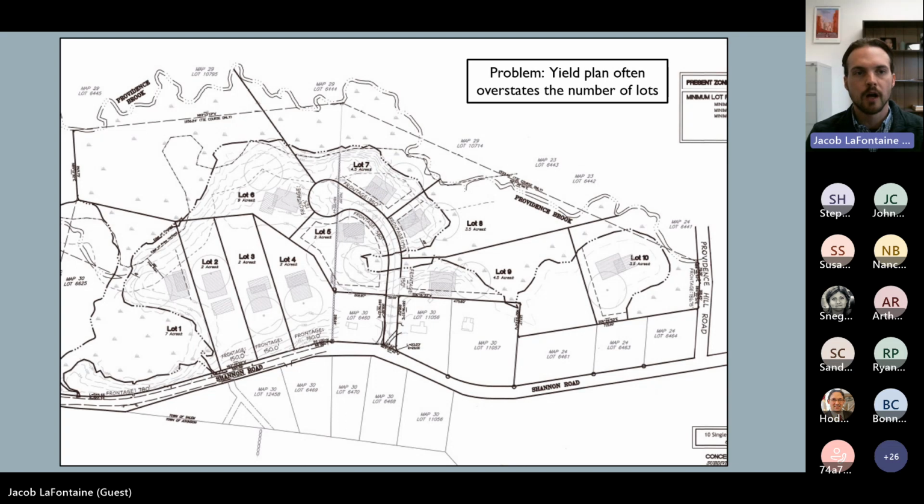And one of the problems that we experience with this is that the yield plan often overstates the number of lots. So you'll notice, for instance, lot 10, there's probably about a 40-foot wetland crossing that would need to be permitted and built to actually access that single family dwelling, which if you're in land use, you probably understand is a very unlikely expenditure for a developer to make. And there's some other things too. Lot 1 you'll see is almost entirely encompassed by our wetland setbacks and buffers.